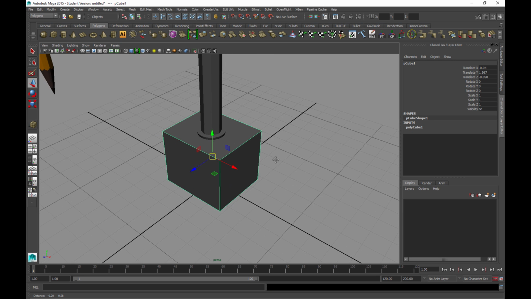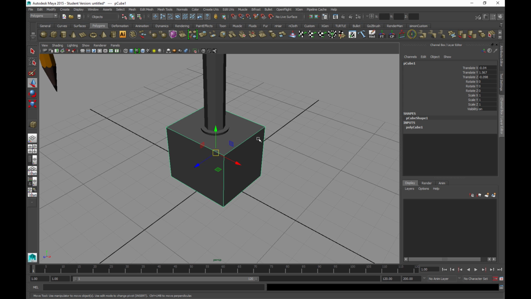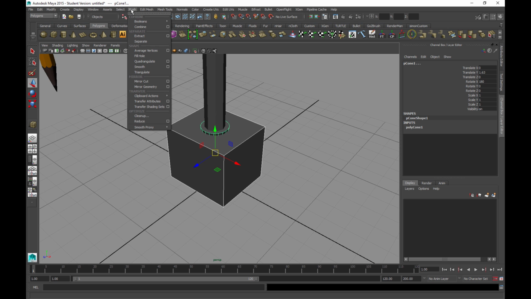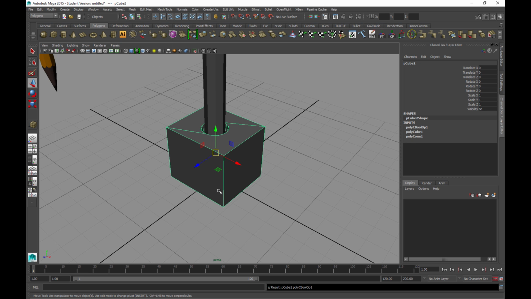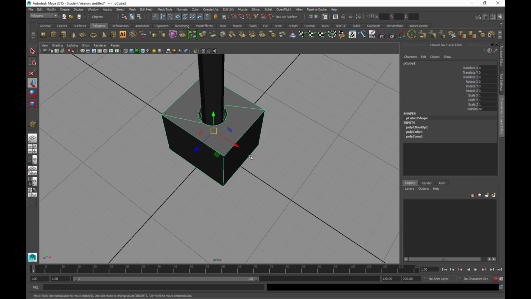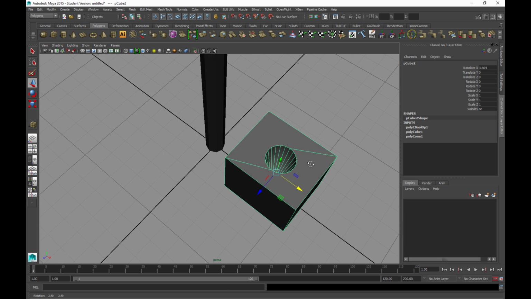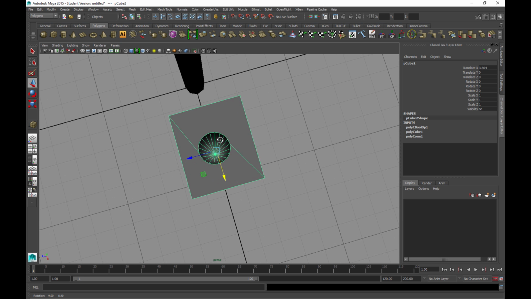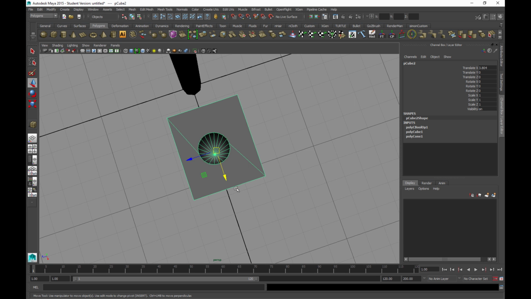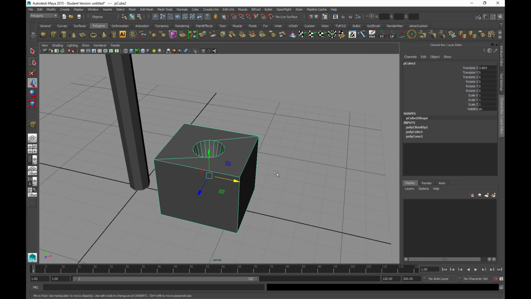All right, so with the box selected, I'm going to hold down shift and click on the cone like this, and then I'm going to come up to the mesh menu and come down to booleans and select difference. And what that should do is cut the cone out of the cylinder like this. So it's kind of like a cookie cutter. It basically has just stamped a hole through there.